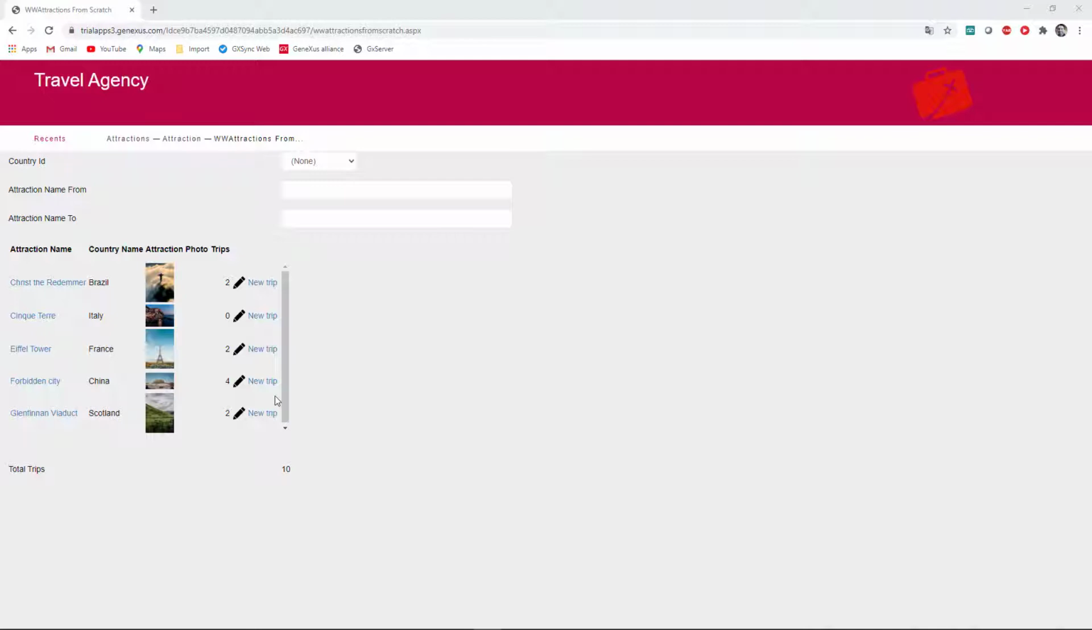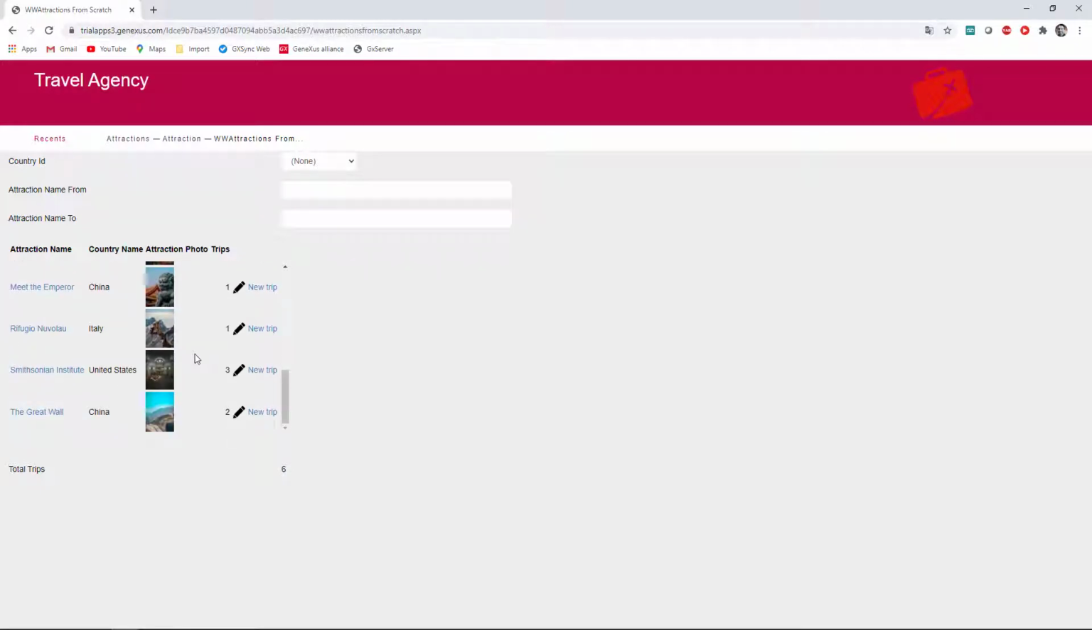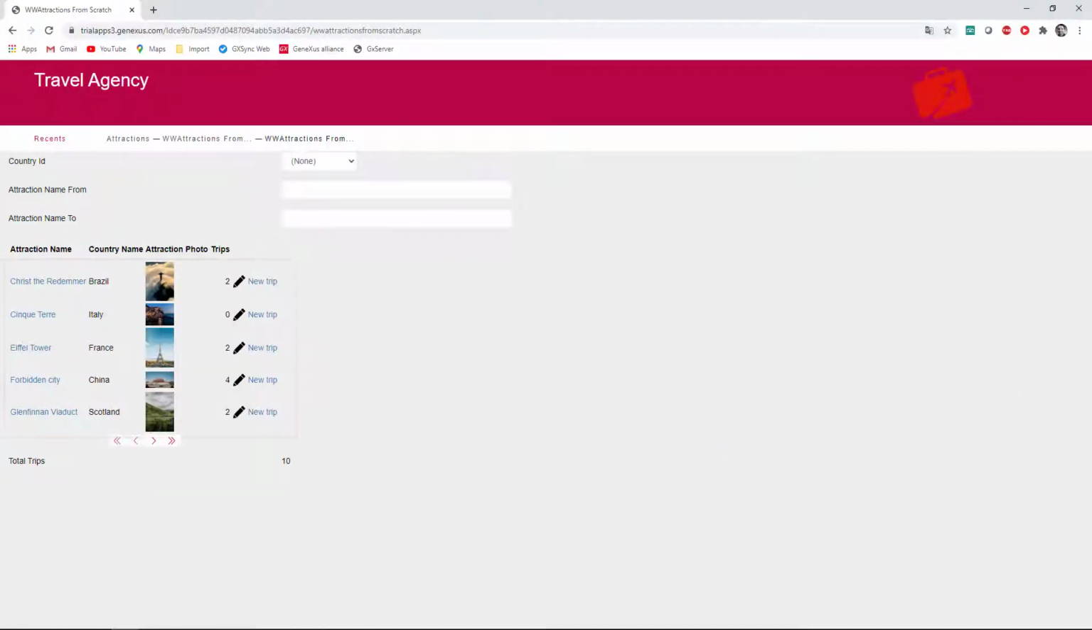The grid loads the first records, and when you scroll on the grid, or simply move down with the sidebar, it'll load the remaining records until loading all of them. Now we leave the Paging property with its default value once again. And we see that only the number of attractions that we entered in the Rows property of the grid is shown on this page.